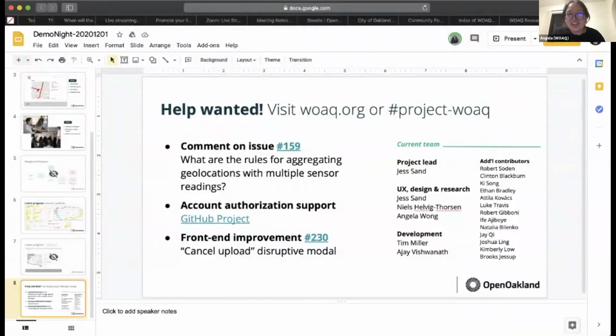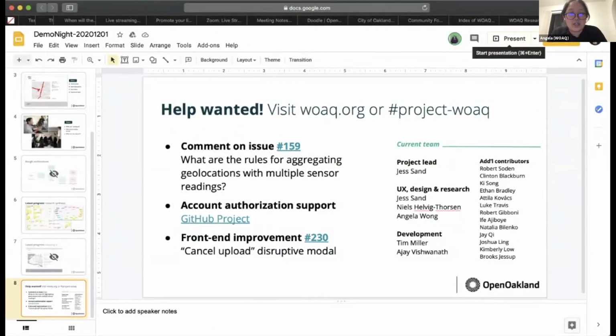Yeah, and we also need help. So if you want to help us, here are the other things that we're working on. It's not just the synthesis, but we have some more synthesis work along with these issues here, how to aggregate geolocation data, and then also how to put in account authorization and some front-end improvements. So please reach out to us or put a message in the channel if you're interested.